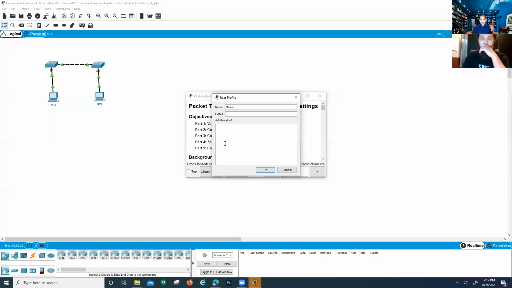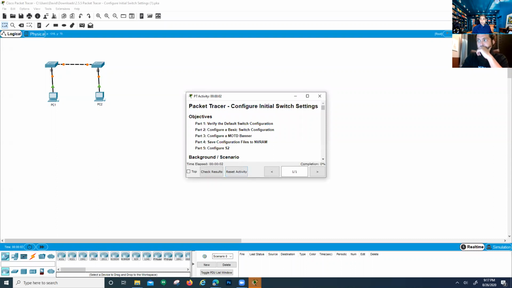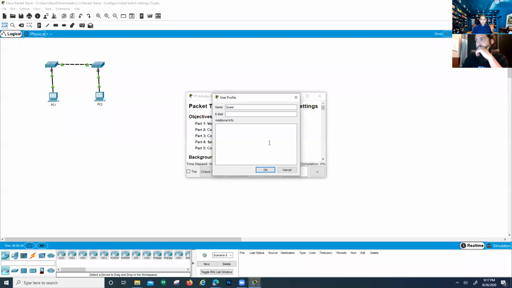All right, so we're working on Packet Tracer 2.5.5. This is the first thing that's gonna show up right here. You can just click OK if you see this window. The activity will reset, that's fine. We haven't done anything on it yet. And I'm actually gonna close this because I have two of them open.